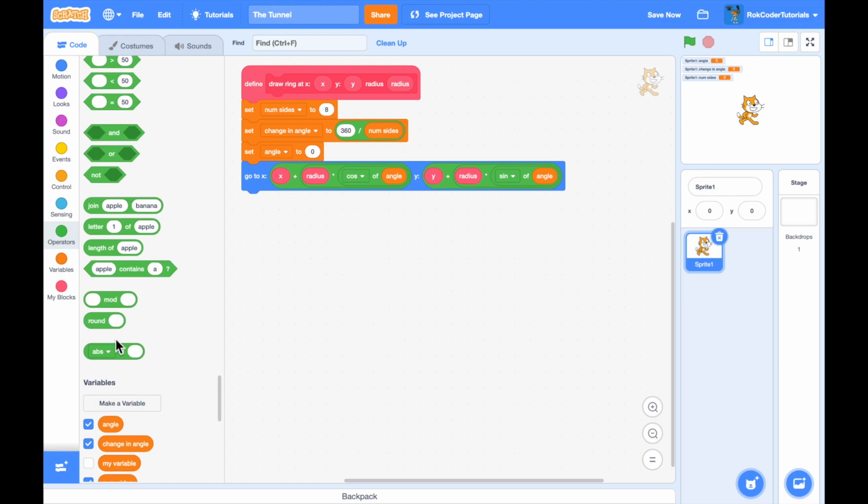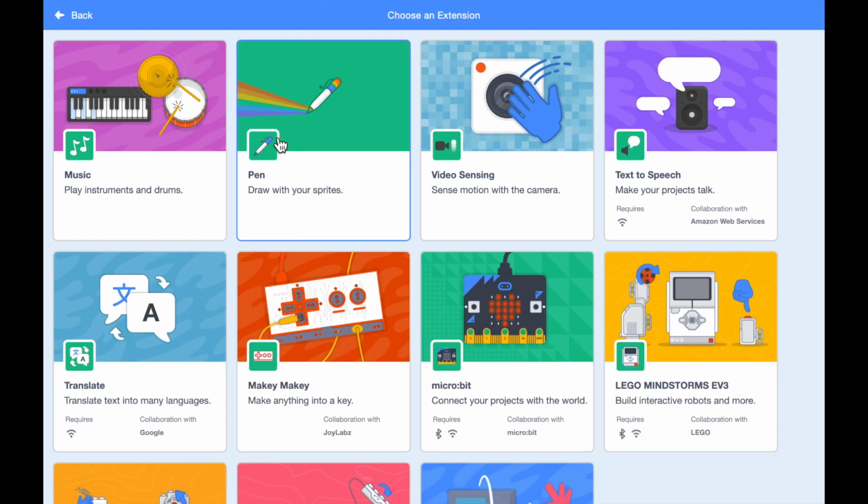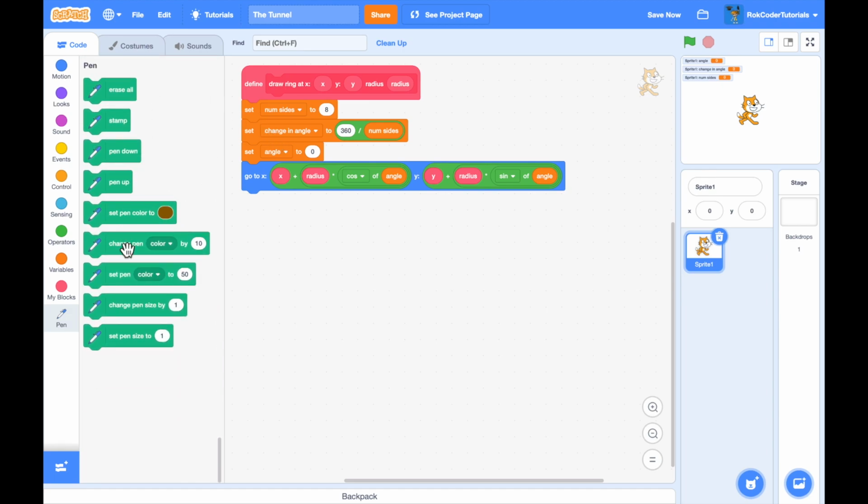Now, as I said in the introduction, we're going to do this using the pen. So by clicking here, I can add the pen extension, which gives me lots of pen functionality. So now I'll set it to the beginning where I'm going to start drawing the shape. So I'm going to now put the pen down and actually draw it.